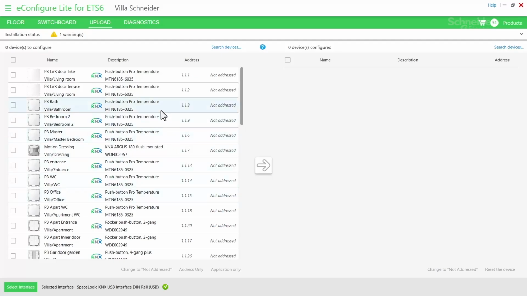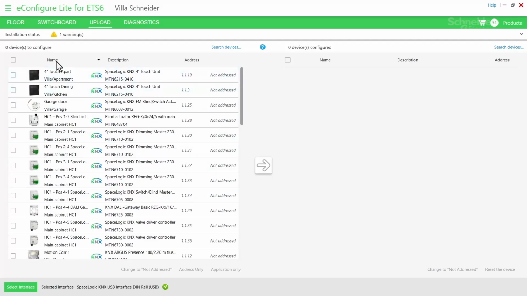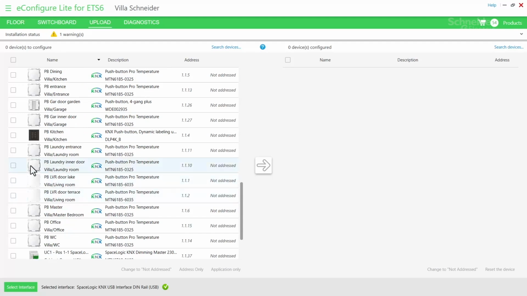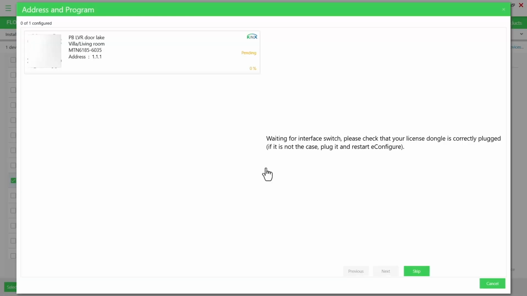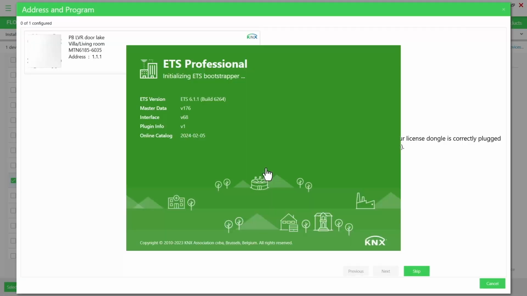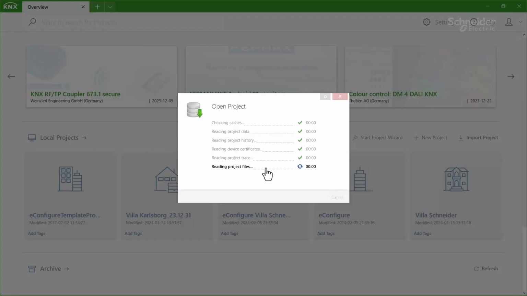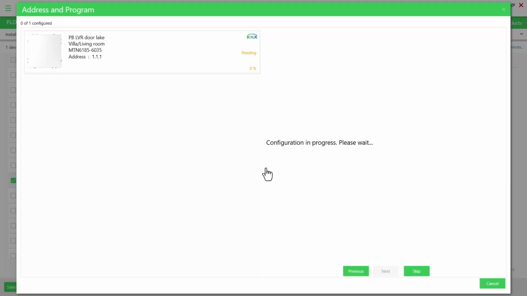I can sort my devices by name. I want to program the push button in the living room. On the first upload after eConfigure has started, it takes a bit of extra time as ETS needs to start. Normally a full upload takes between 30 seconds and 1 minute depending on the device. I will speed it up.